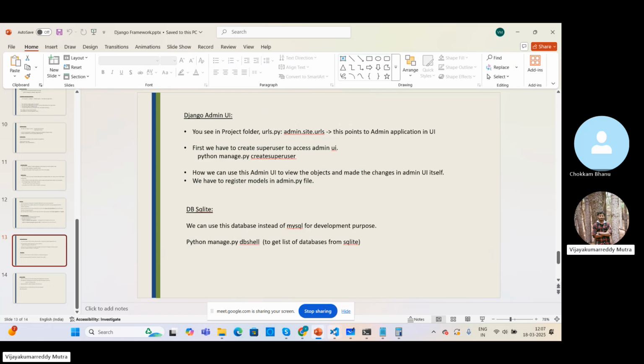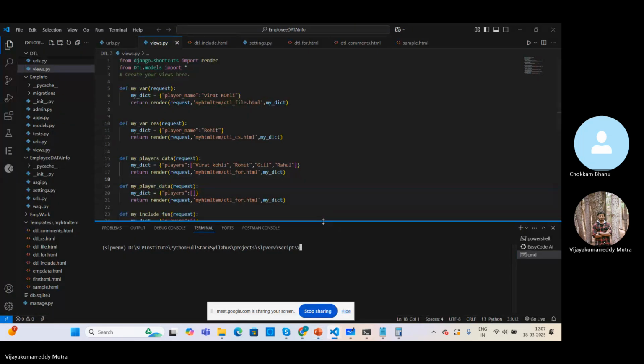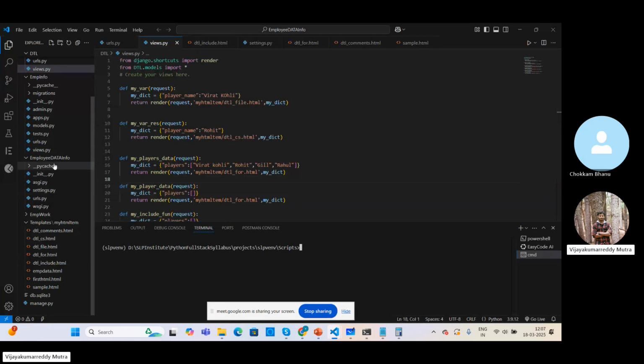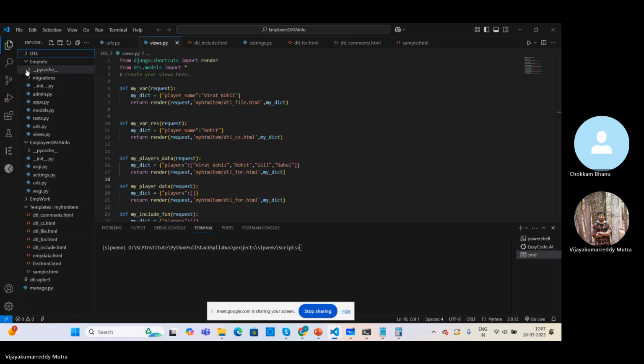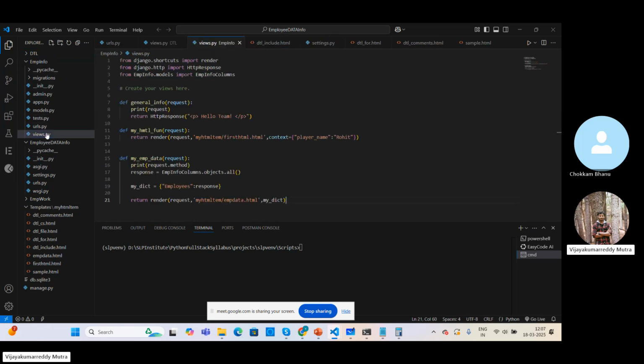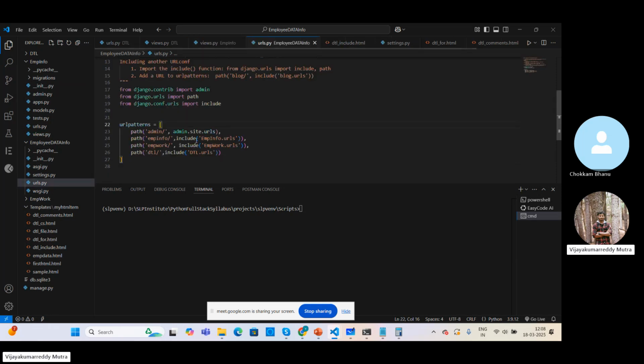Okay, let's see. Before that, just open your project. Where we are in detail. Yeah, okay, that's fine. Before, I have not activated any environment, everything is fine. Just go to your URLs. If project main URLs is there, right? You can see this one.